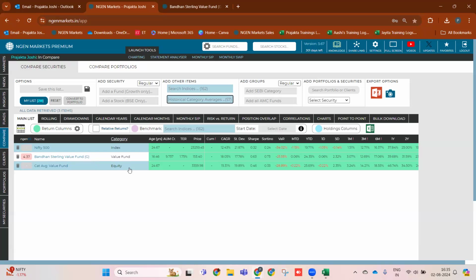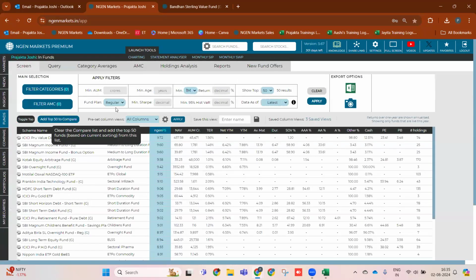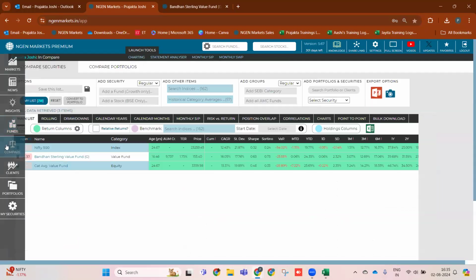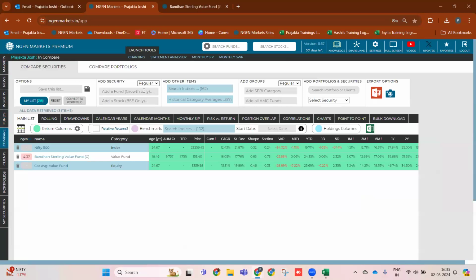Another small update that we have in the compare section itself is this toggle that you can see. Previously, this toggle was available in the funds section only, to typically choose between direct and regular funds. And this was not available on the compare section for funds. It was always available on a security, meaning add-a-group level. On a group level, it was always available.